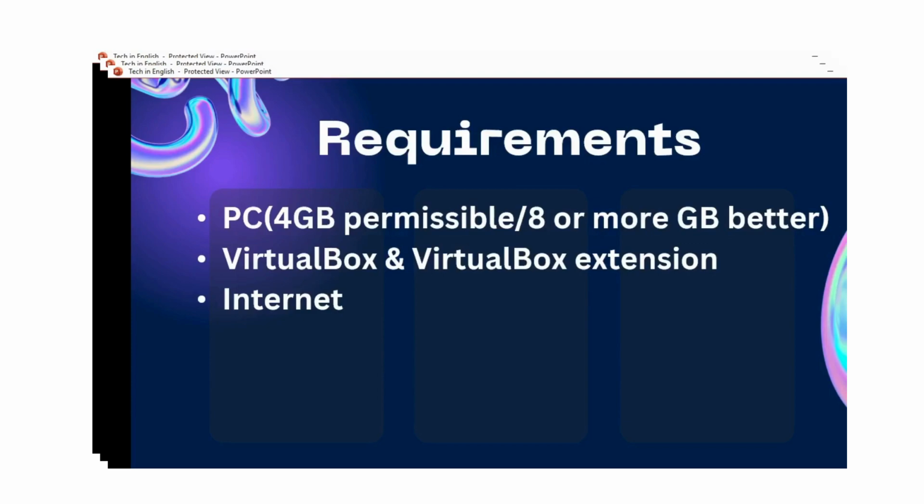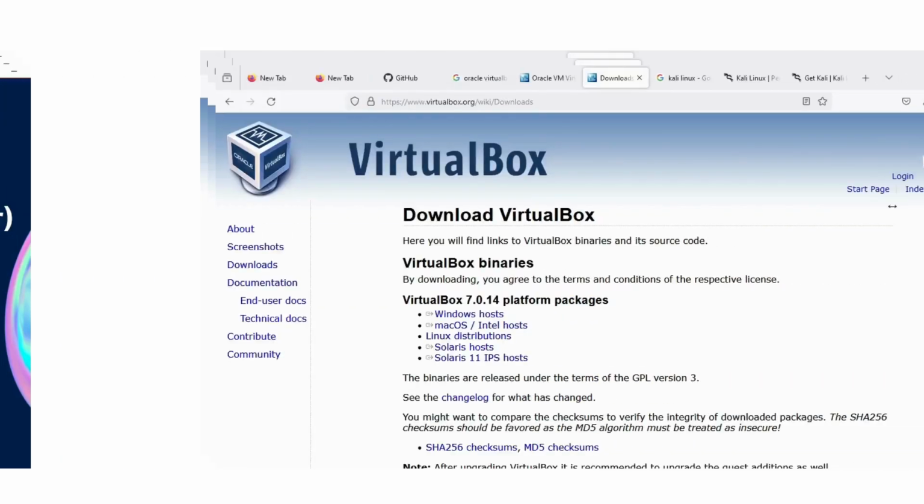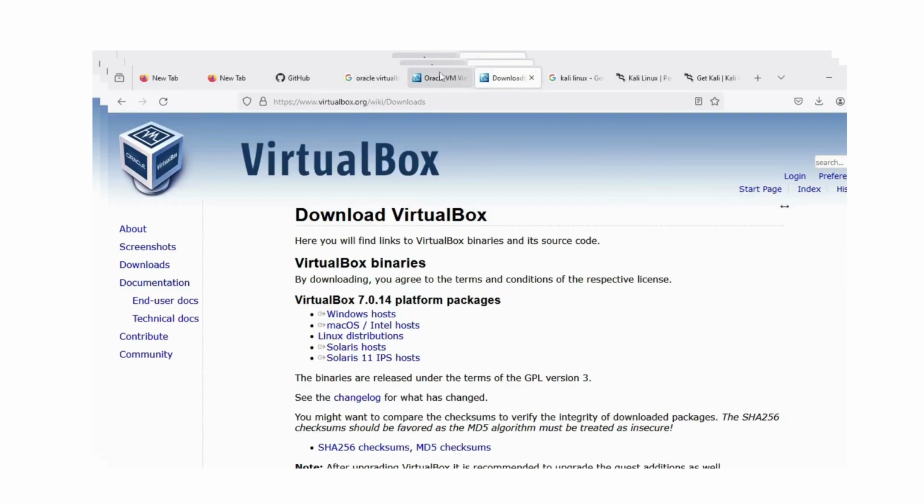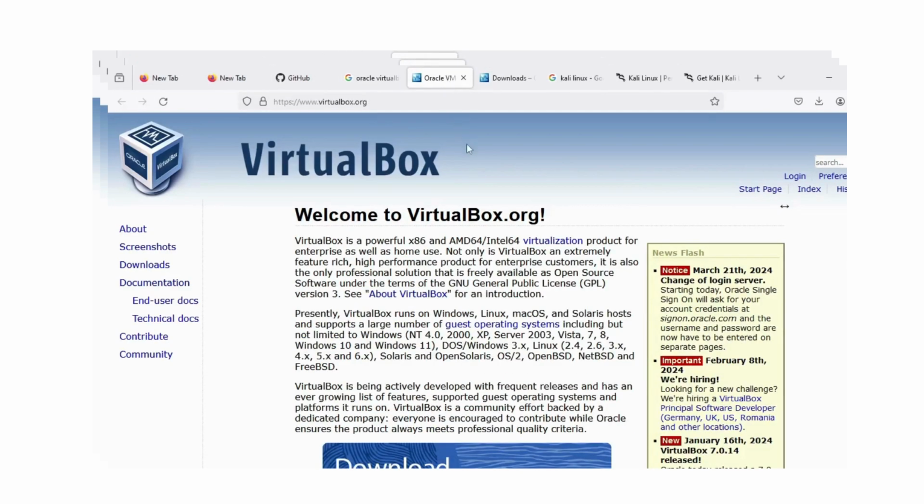To install Kali in VirtualBox, the requirements include a PC with a minimum of 4 gig, which is permissible, but 8 gig or more will be better. To install Kali, we need to install VirtualBox as well as VirtualBox extension, so first we'll be going to the VirtualBox website.